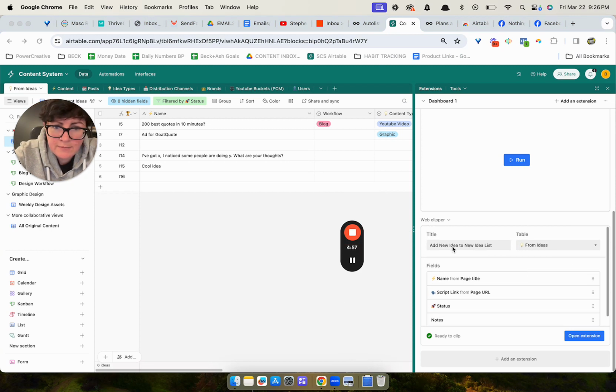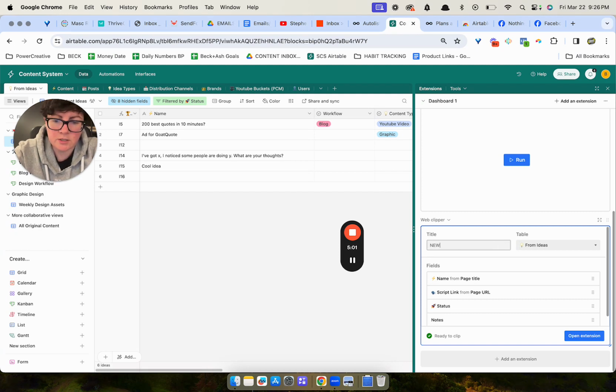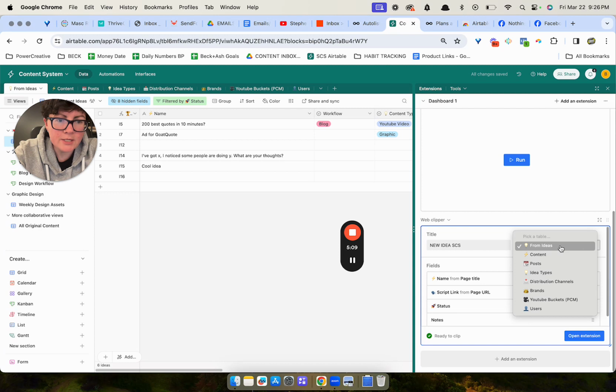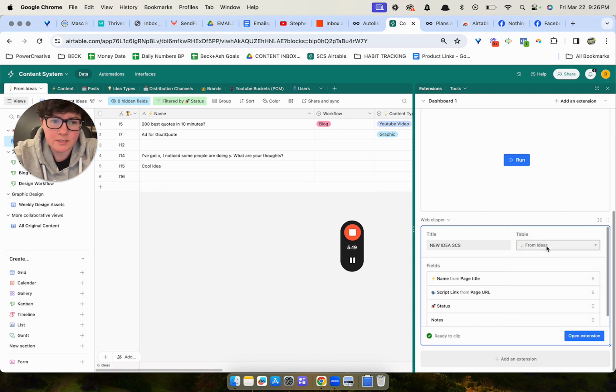First of all, what's the name of it? And I put this. So I think I might just say new idea SCS, because that's a better name than what I had. So new idea SCS, and it's asking me, okay, what table do you want this idea? When you grab an idea from the internet, what table do you want us to dump it into? And I'm like, I want it to go into the from ideas table.